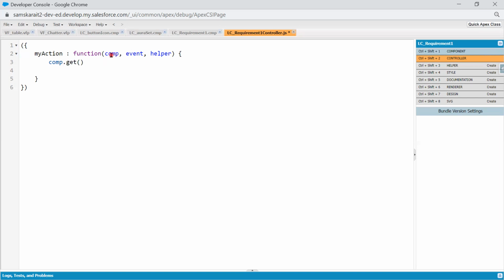Comp dot get. If the parameter is CMP, you will have CMP dot get. The get method is the one which is going to retrieve the data from the component. Attribute data, you are going to get it. But what is the namespace that we have to use? Look at this function parameter. So what is the function parameter?